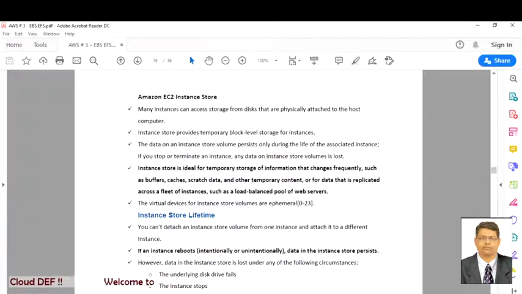Instance Store is ideal for temporary storage of information that changes frequently, such as buffers, caches, scratch data, and other temporary content, or for data that is replicated across a fleet of instances, such as a load-balanced pool of web servers. The virtual devices for instance store volumes are ephemeral 0 to 23.